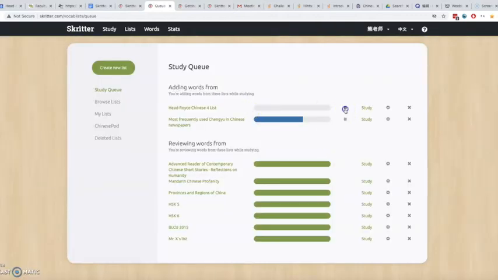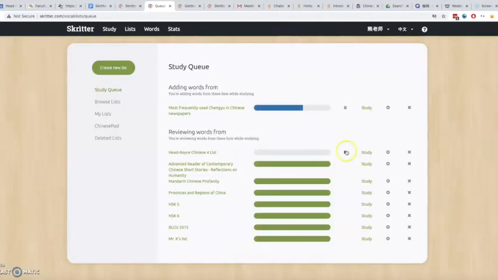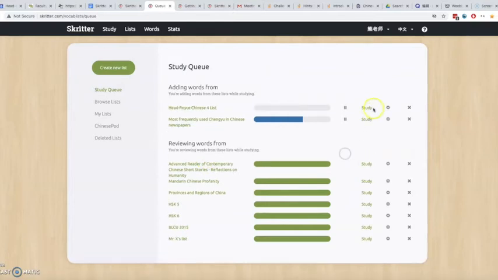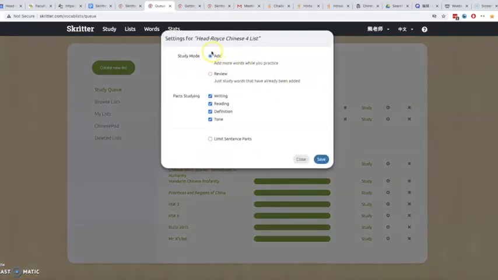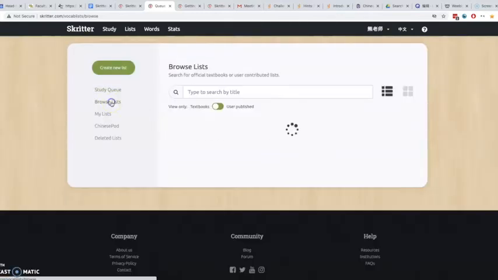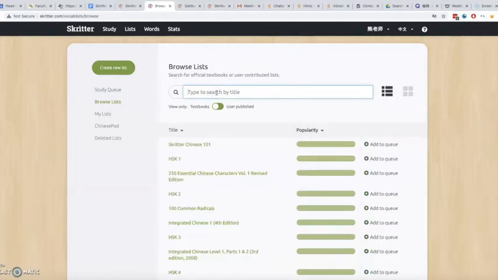I can also pause lists, right? If I don't want to add more, I can press here. I can change different study modes and so on. If I go down here to browse lists, I can even add more lists. Let's say, hey, I've studied this existing classroom list. I want to study some more words.